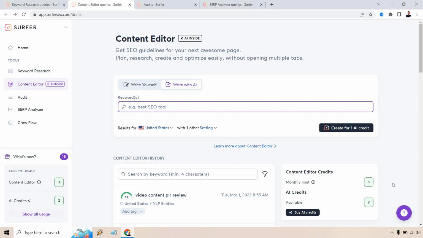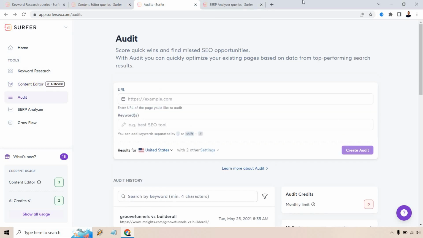Aside from that, there is going to be the ability for audits, depending on which plan you have, but this really goes in and allows you to score your quick wins and find missed SEO opportunities. With audit, you can quickly optimize your existing pages based on data from top performing search results. So once again, what are the articles in the top 10 doing? How can you match them? How can you improve upon them? That's what's going to allow you to move higher up in the search engines. Obviously, backlinks can help too, but this is a process that can be very helpful in terms of getting the upper hand or the edge when it comes to going against your competitors.